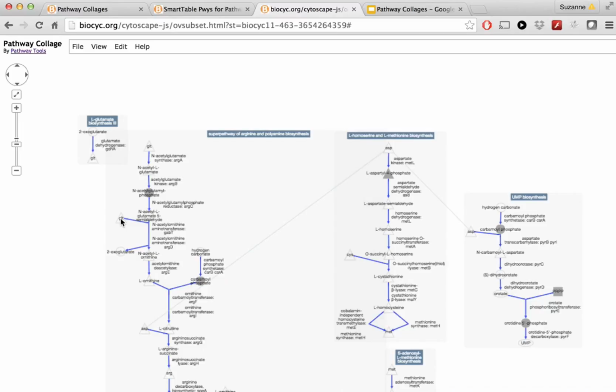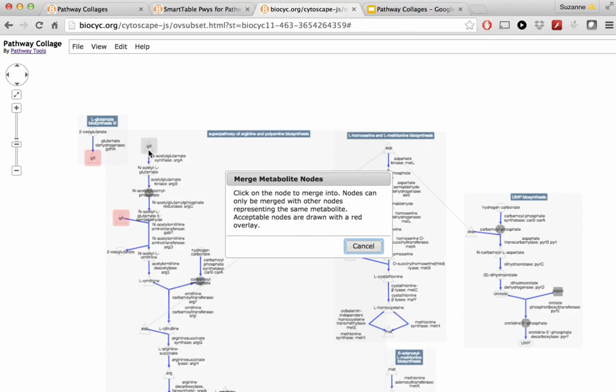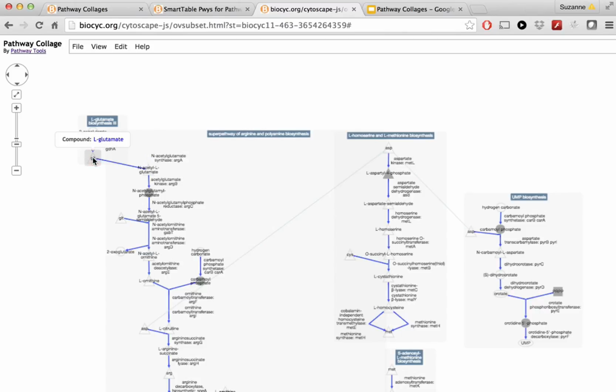The second option for linking pathways via shared metabolites is to actually merge the nodes for the shared metabolites. If I right-click on a metabolite and select the Merge command, the node I clicked on will be highlighted in gray, and all other nodes for glutamate will be highlighted in red. When I select one of these, the two nodes are merged, with the node I clicked on originally being deleted. I can do this as many times as I want.